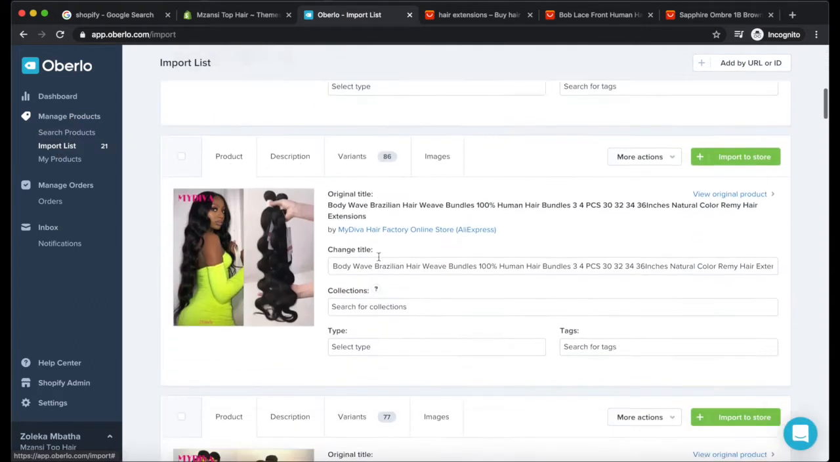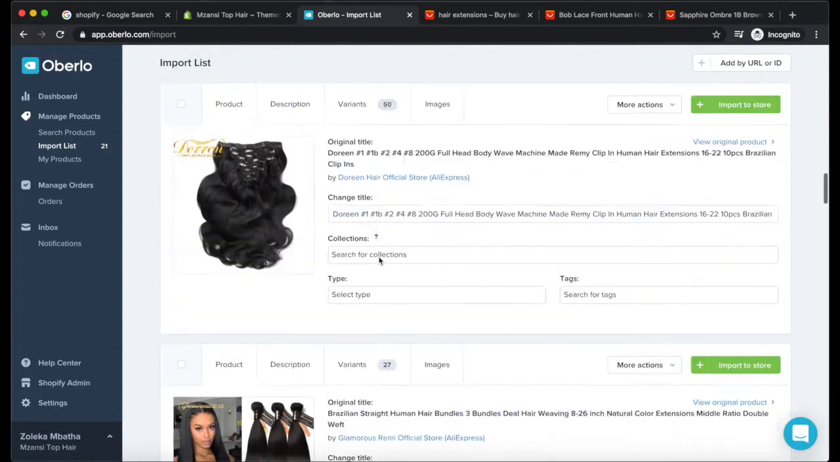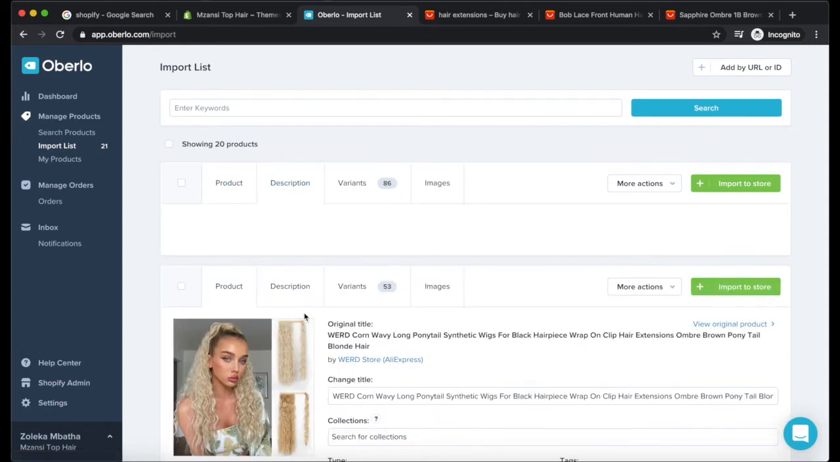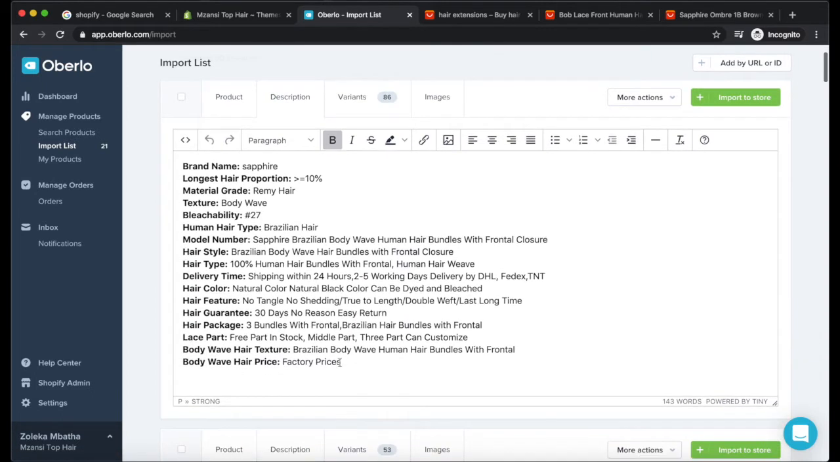This is everything that we imported from Oberlo. Okay, in the import list, there's a couple of things that you should do. It's a staging area between AliExpress and your store. And over here, you have the product. You can see the image of the product. You can see the description that comes with it. And you can edit this description here yourself.